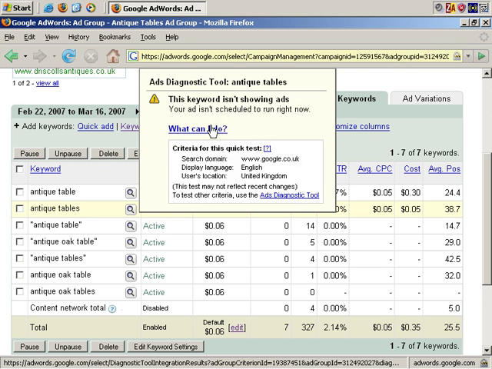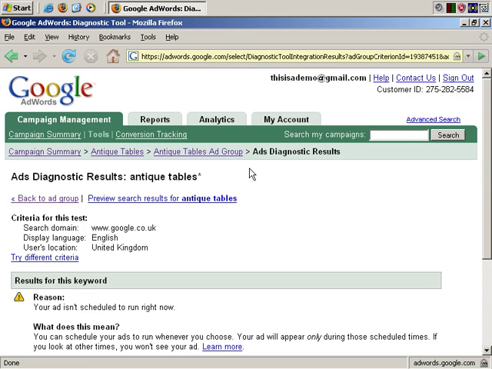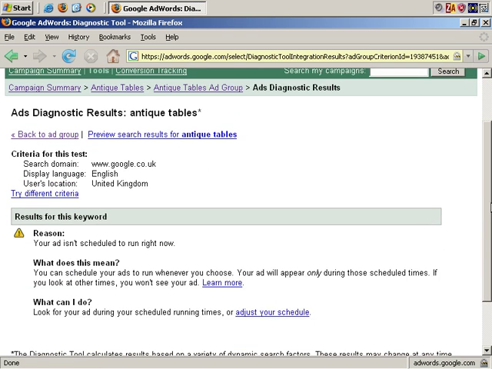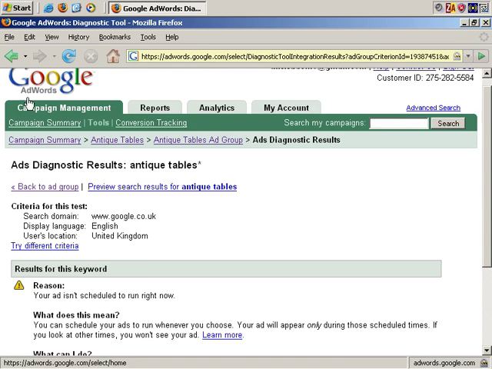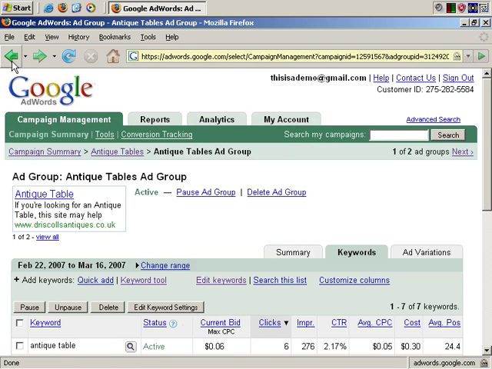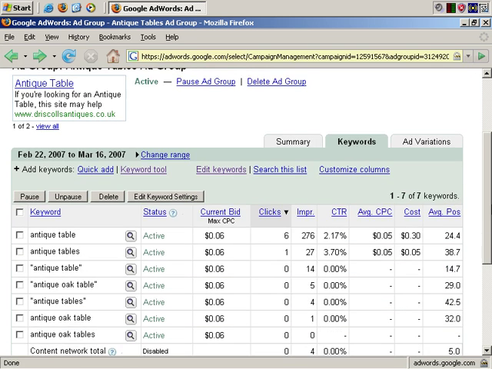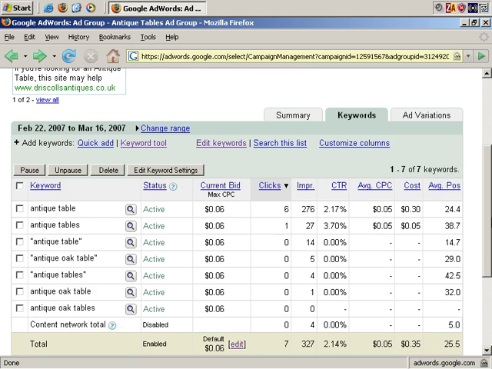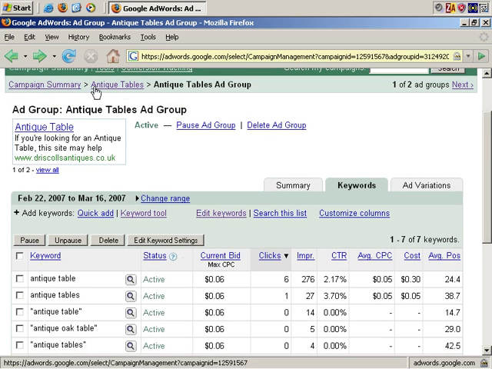But what can I do? I can click here, and it gives me more information. I'll discuss this in just a moment, but for now, let's go back. In any case, you can see that that's a very useful shortcut to see what's going on with your AdWords. Now let's go to the campaign level.